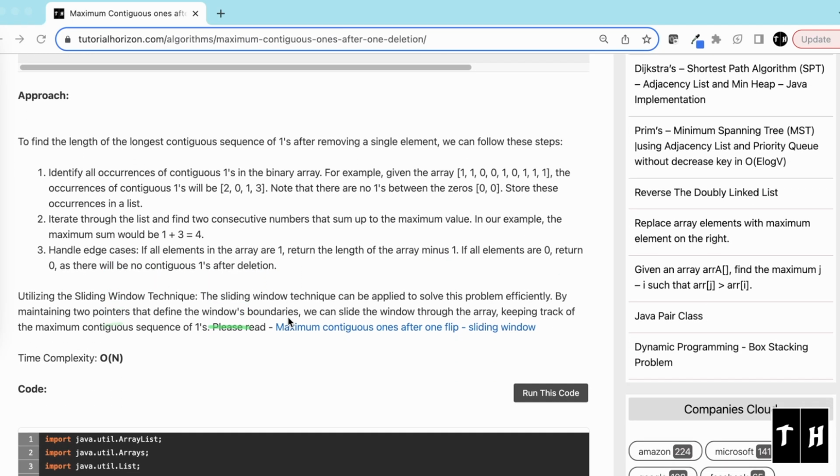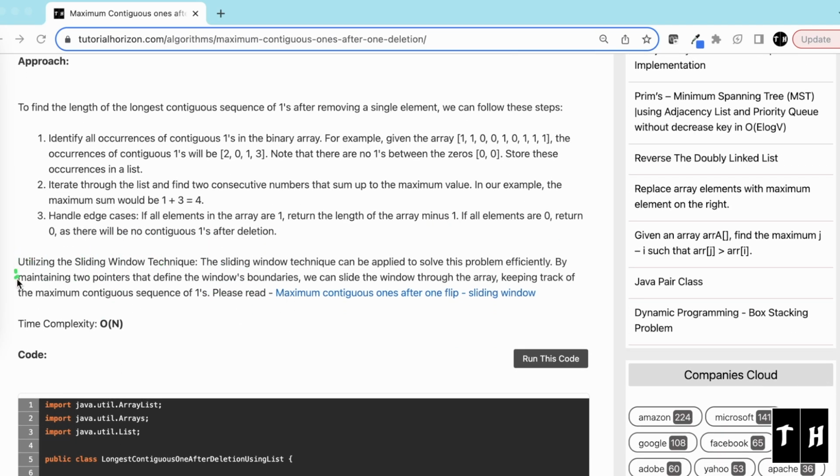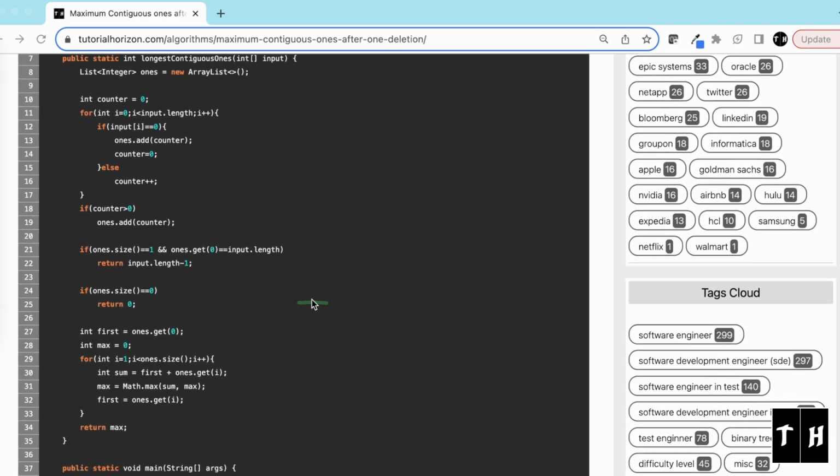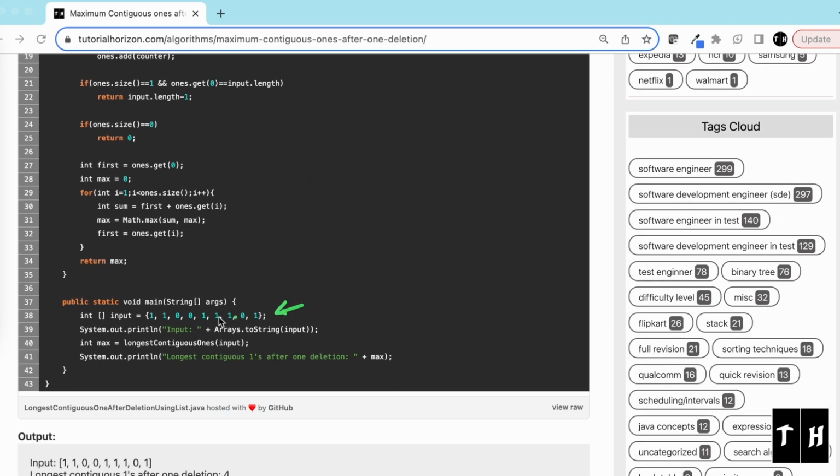We can also solve this problem using the sliding window technique, which we have used in another problem. I'll leave the link in the description. Now let's jump to the code. So yes, this is the same example.